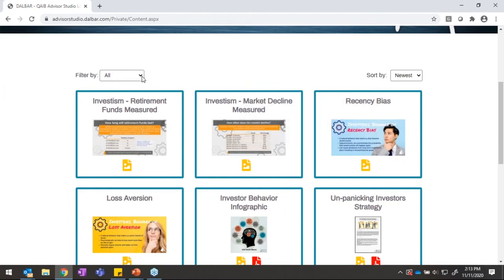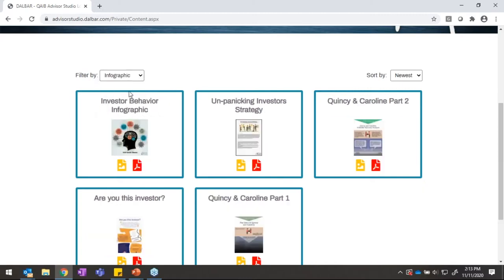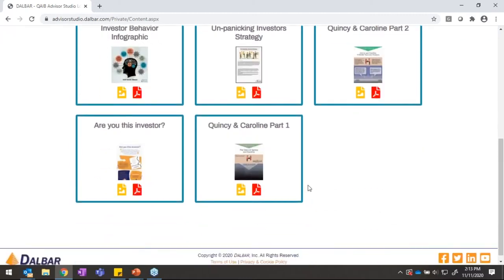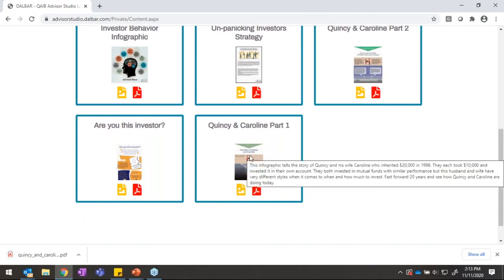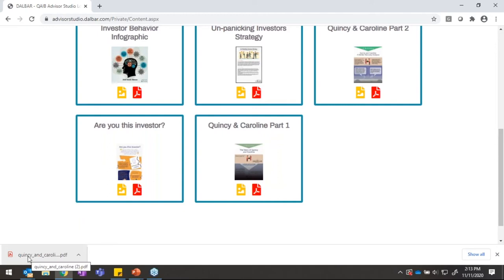And we can sort or filter in different ways. So maybe I want to search for infographics. I'll get the infographics. And then here's a really popular piece that we have, which is Quincy and Caroline. So again, I just simply click on it. If I hover over it, I get an explanation as to what it is, what it can be used for. So I get a sense of what this piece is, but can just click on it, bring it up.